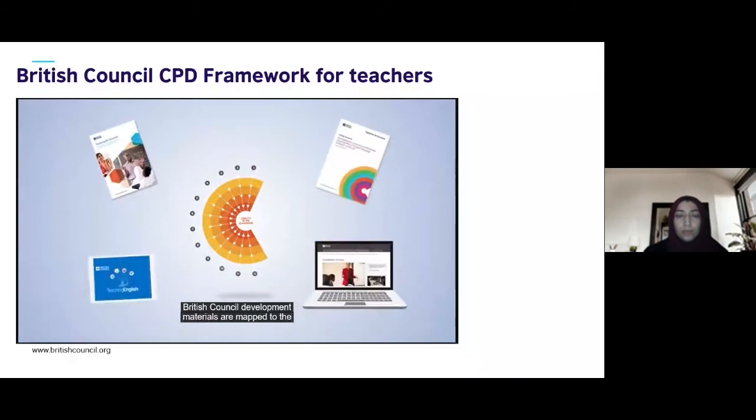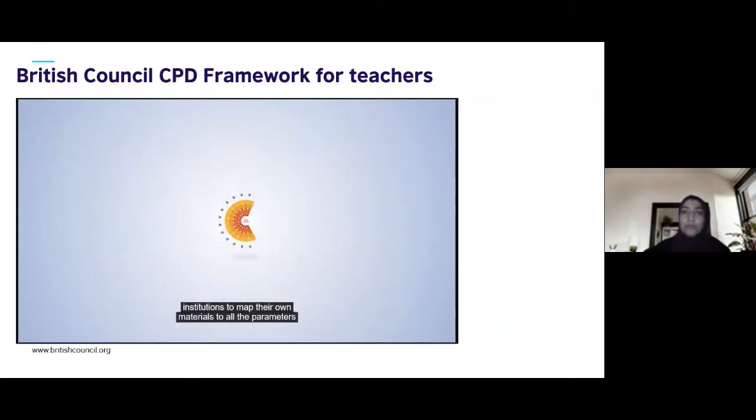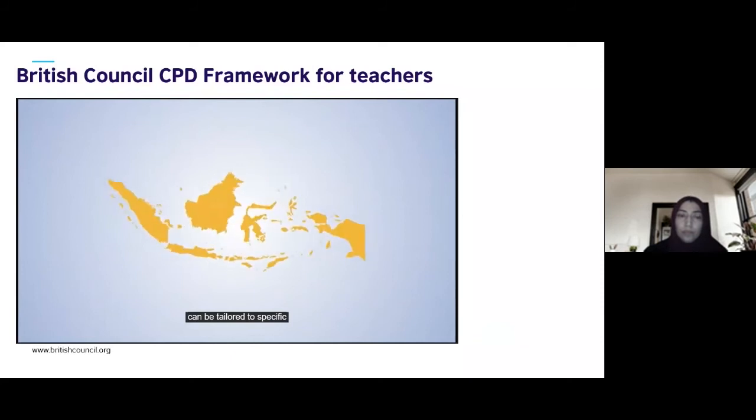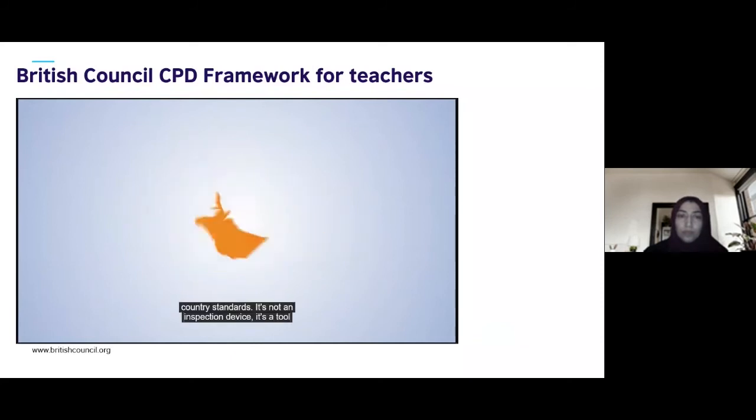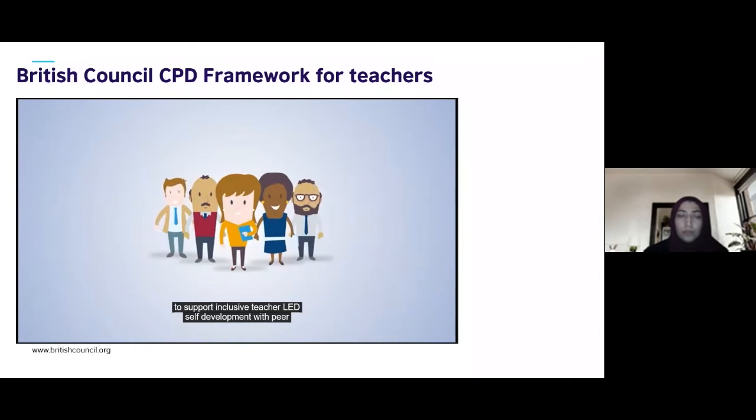British Council development materials are mapped to the framework, and we're working with a growing number of education institutions to map their own materials too. All the parameters can be tailored to a specific country's standards. It's not an inspection device. It's a tool to support inclusive, teacher-led self-development with peer support wherever it's needed.